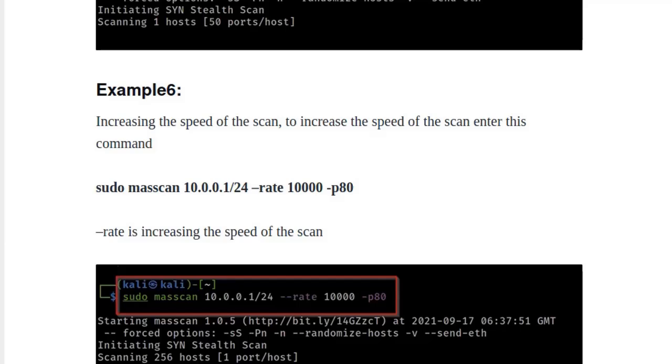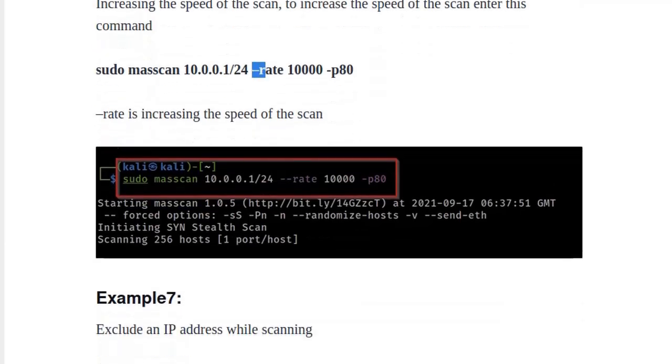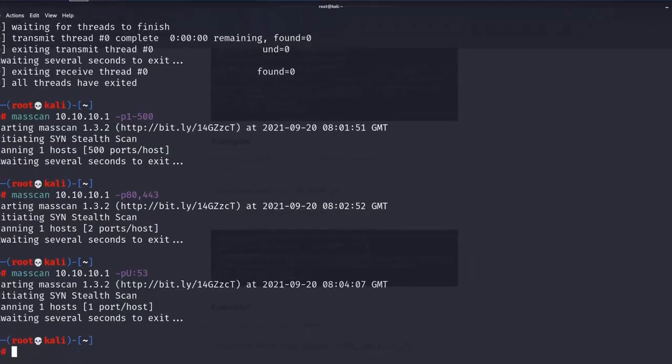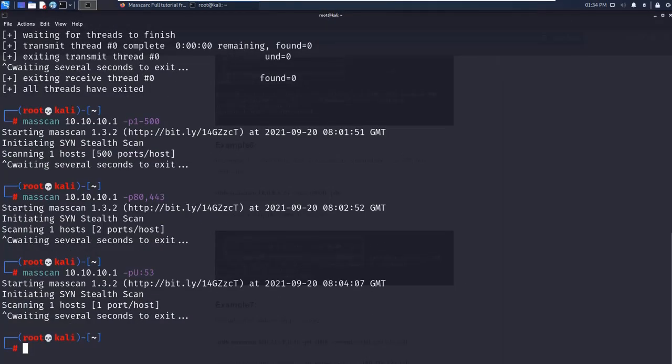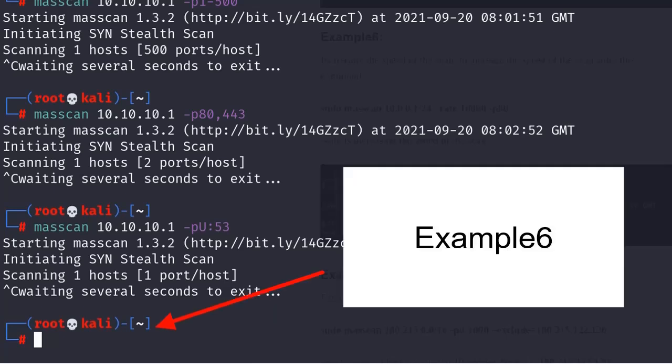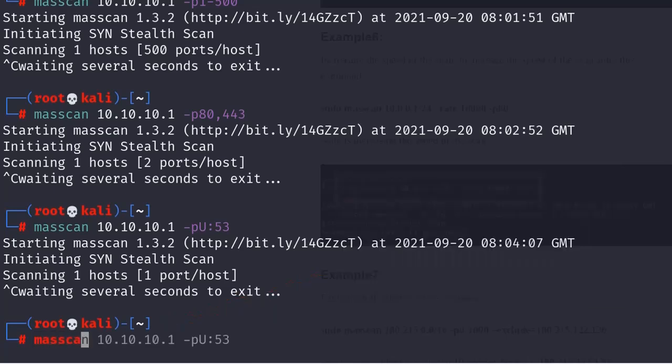Next example 6, we are just adding the --rate. Sorry, I have made a mistake over here. This is not -rate, it is --rate. --rate is nothing but we are just increasing the speed of the scan. As you could see in the earlier examples, the scan in Masscan is very slow compared to the Nmap.